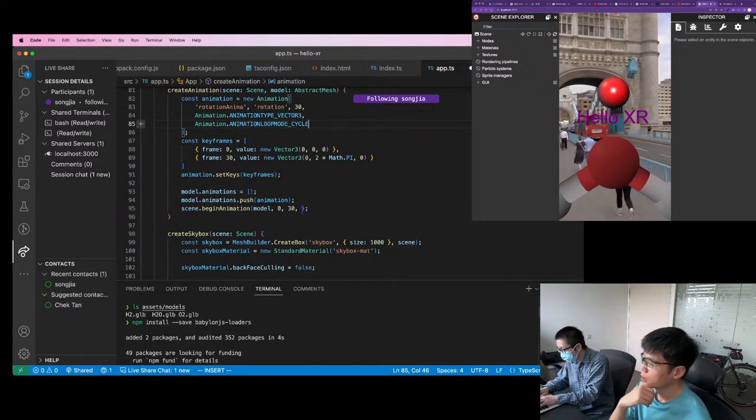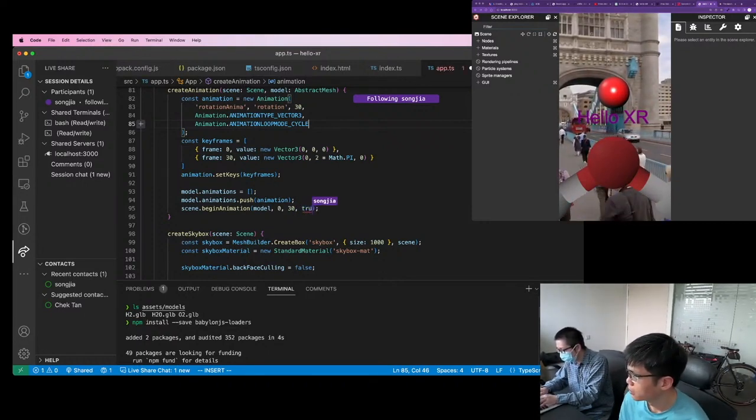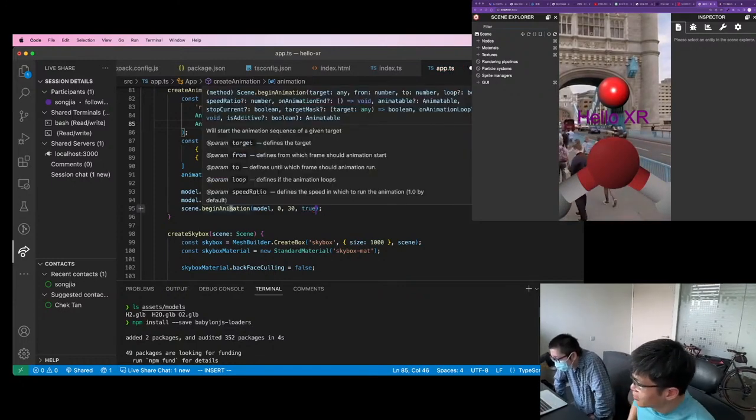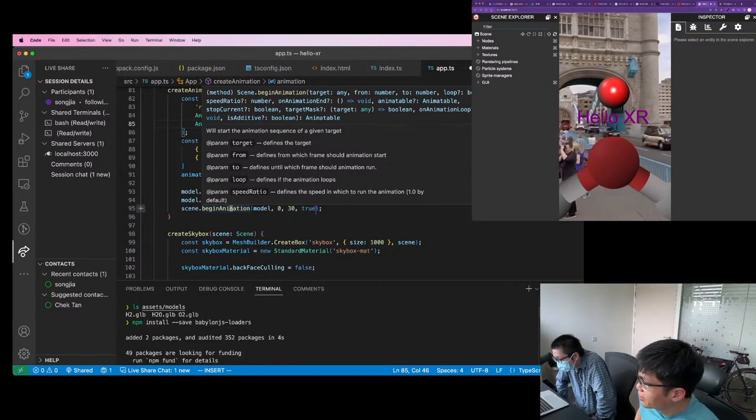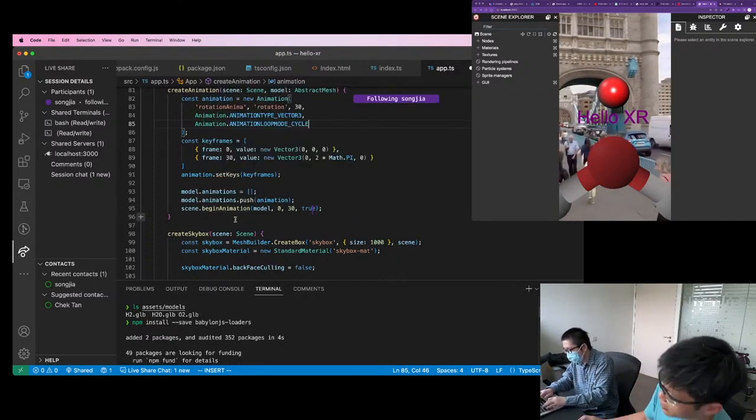Then there's a boolean here. Let me just mouse over this to see all the arguments that you have given. That's loop. So it's whether it will loop back.